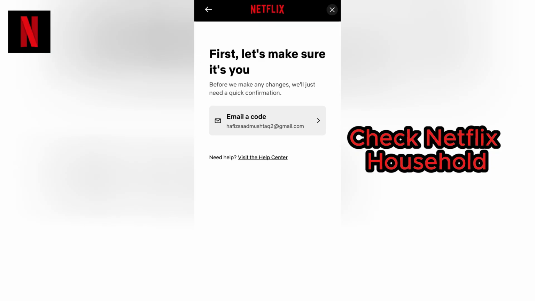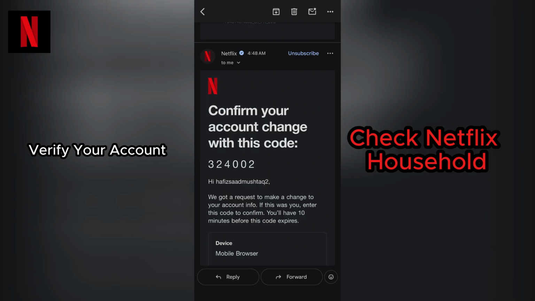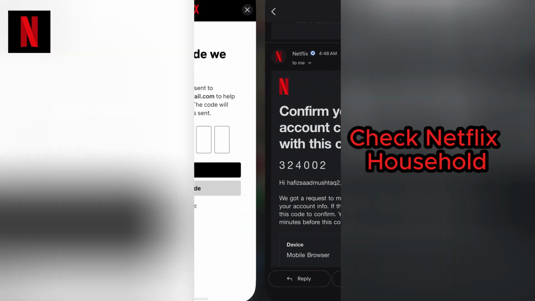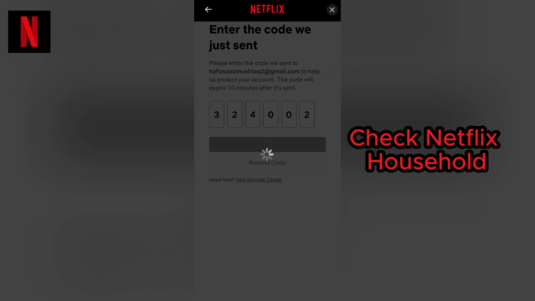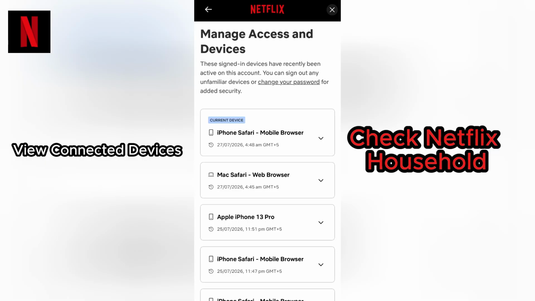If prompted, choose to verify your identity using your email or a verification code. Enter the code and tap Submit to continue. After verification, you'll see the devices that are connected to your Netflix account. Review the list carefully to make sure you recognize them.